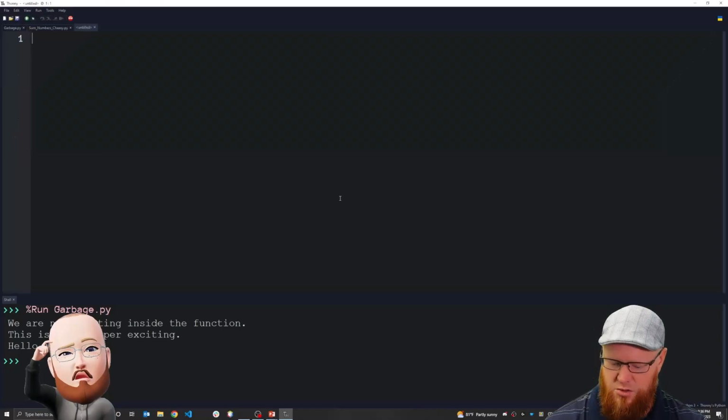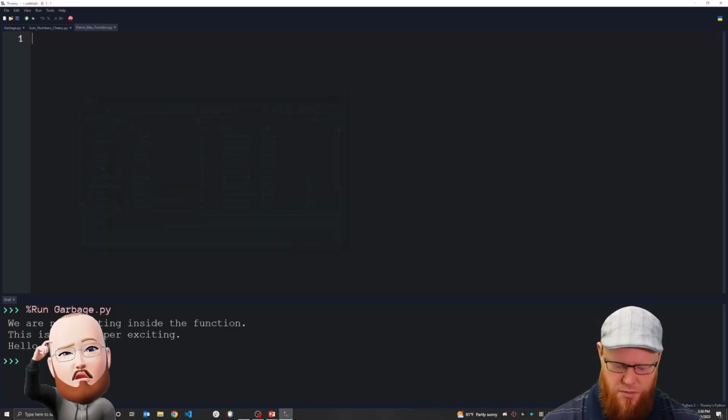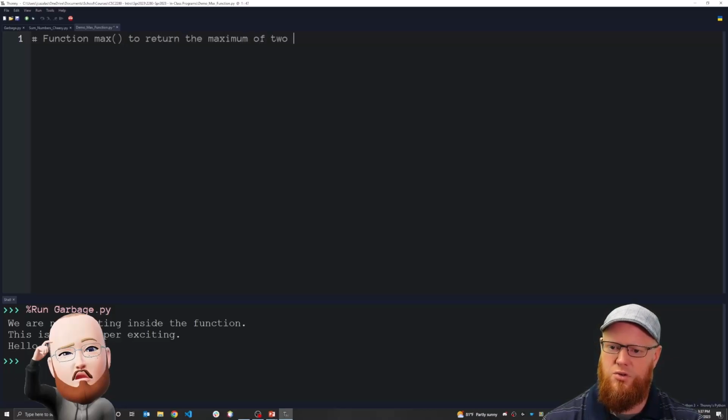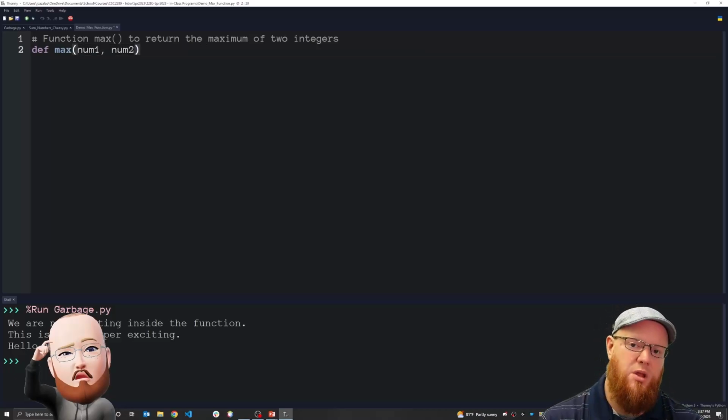So file, new, save, demo, max function. So define function max, I'm putting a comment here, to return the maximum of two integers. So define max, and we have to have two parameters. Num1 and num2 is what I'm going to call them. You could have called them A and B, but use a good variable name. So it is two numbers, so I'm going to call it num1 and num2.